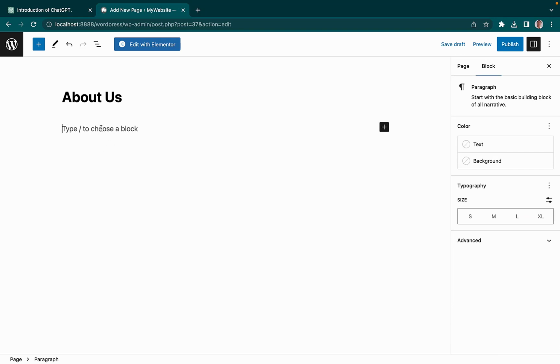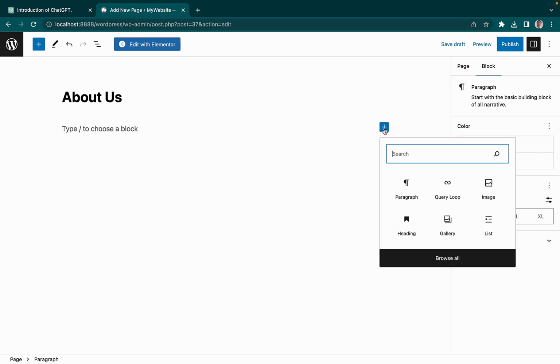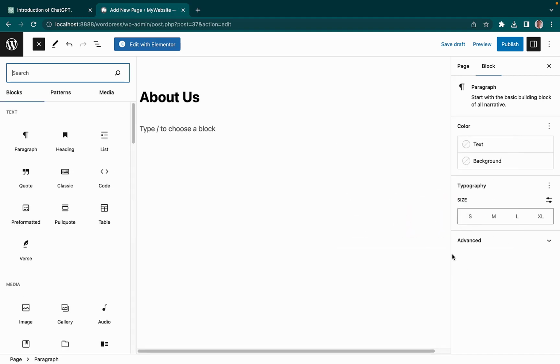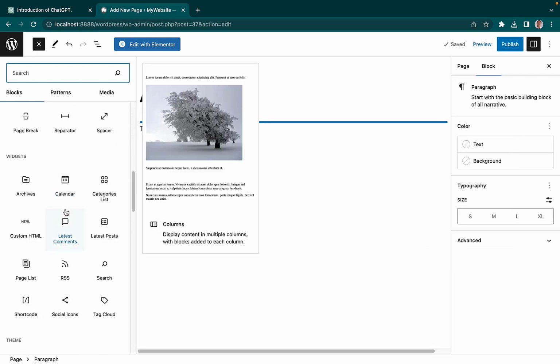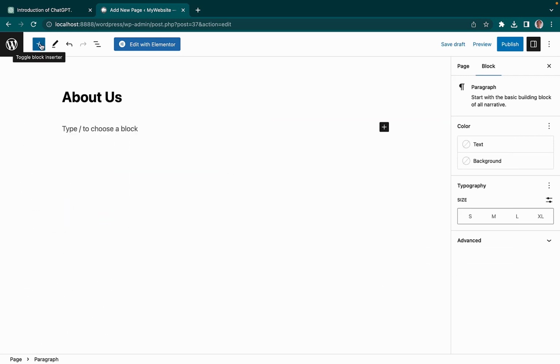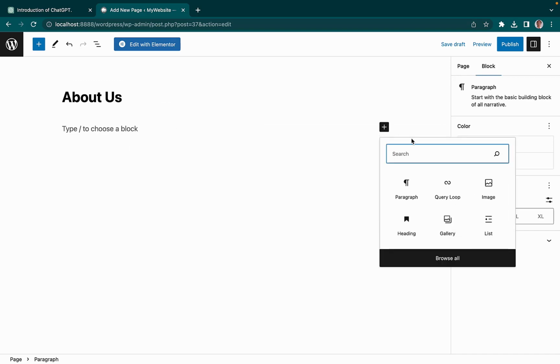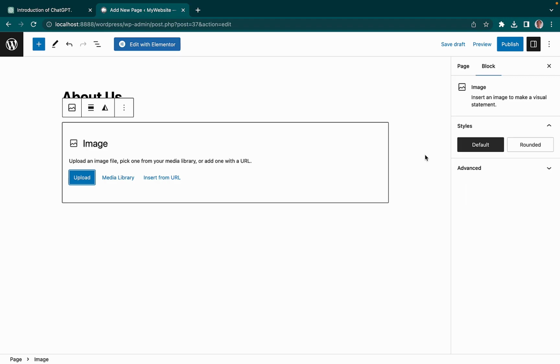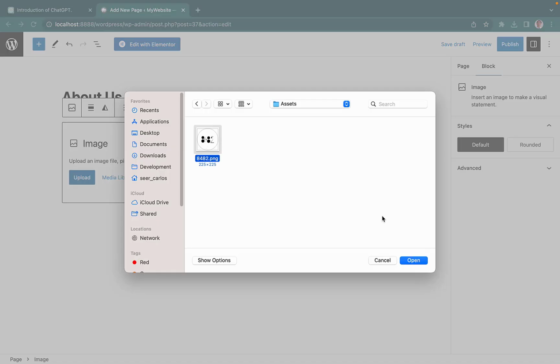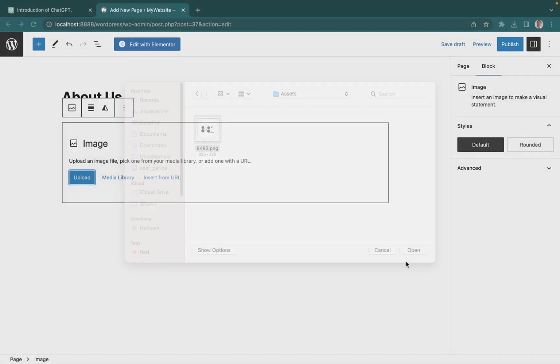So we can add a block in this text editor by clicking on the button here that has a plus sign. So click this one. So we may add image, paragraph, heading, gallery, list, and a bunch of blocks to this text editor. So for example, we're going to add an image. So just click image block and then let's upload an image.